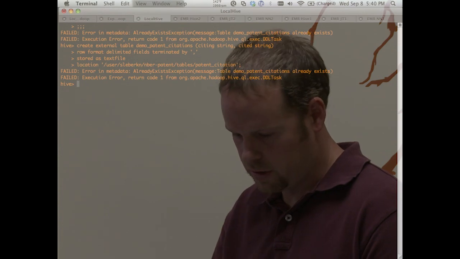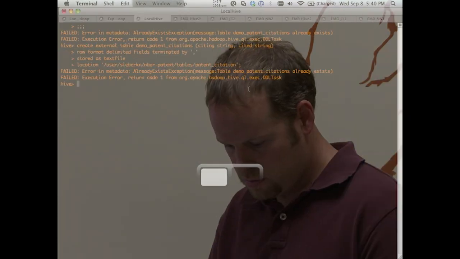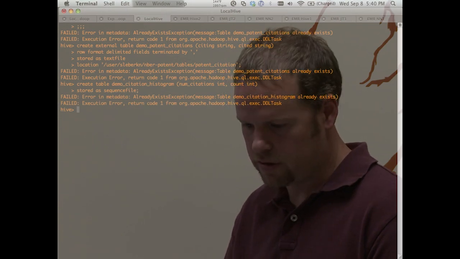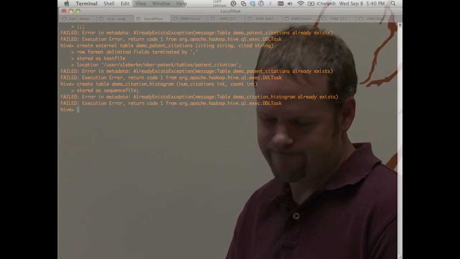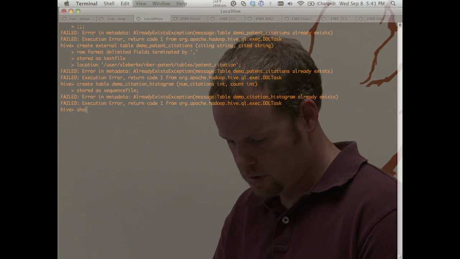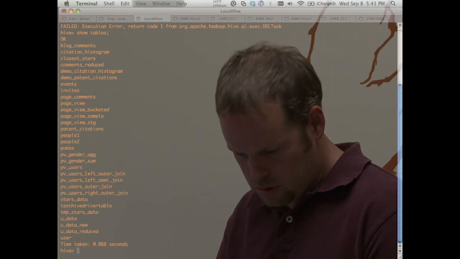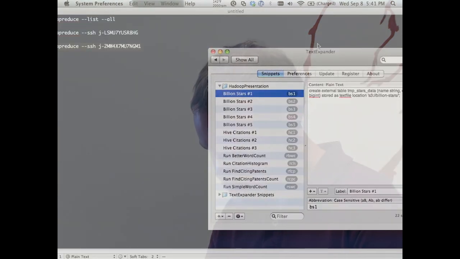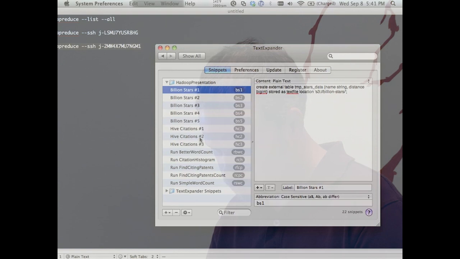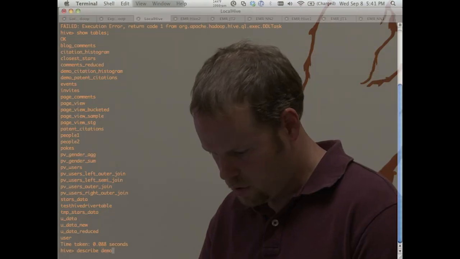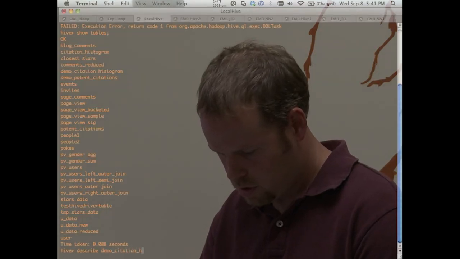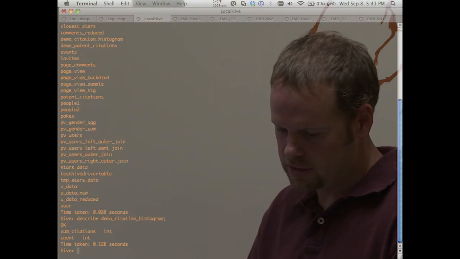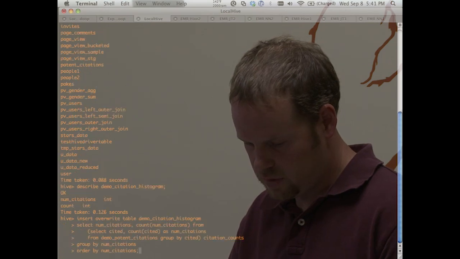Oops, I think I already did that. Okay, apparently I already did this and forgot to delete them, so the tables already exist there. So for example, I can just do a describe on a table. I can see what columns are in there. And I think that this should be okay.